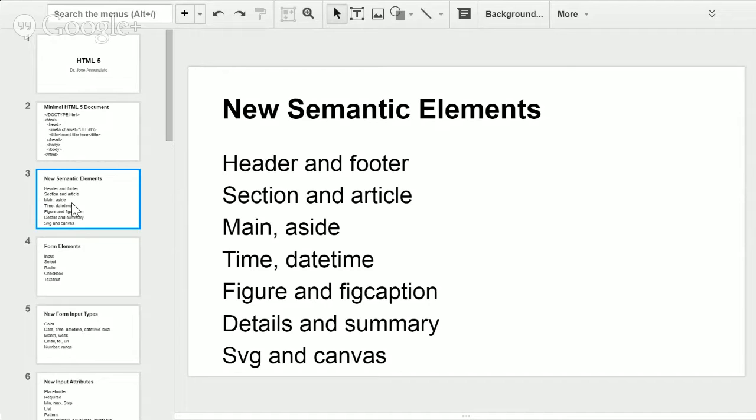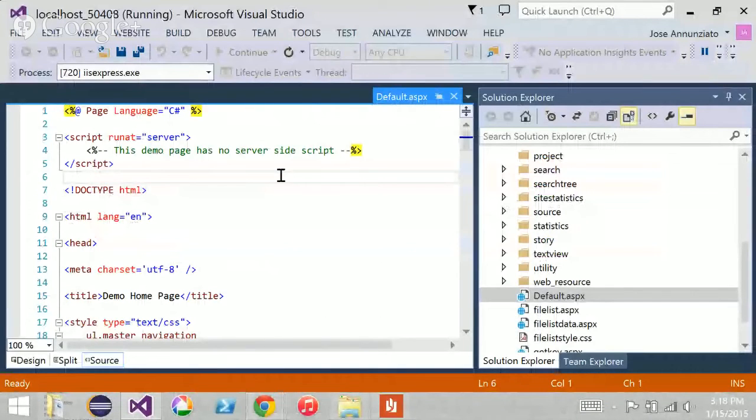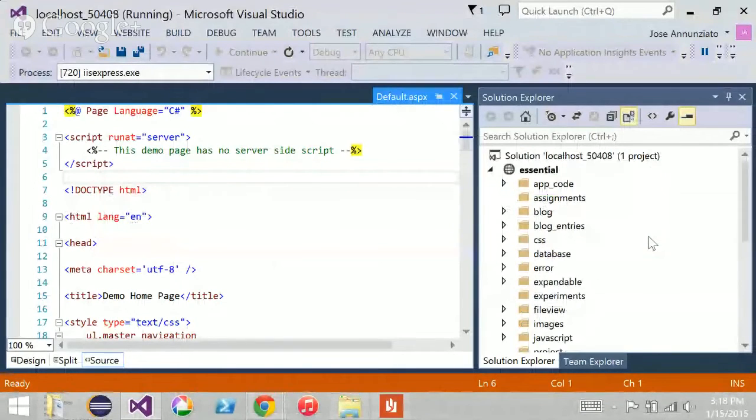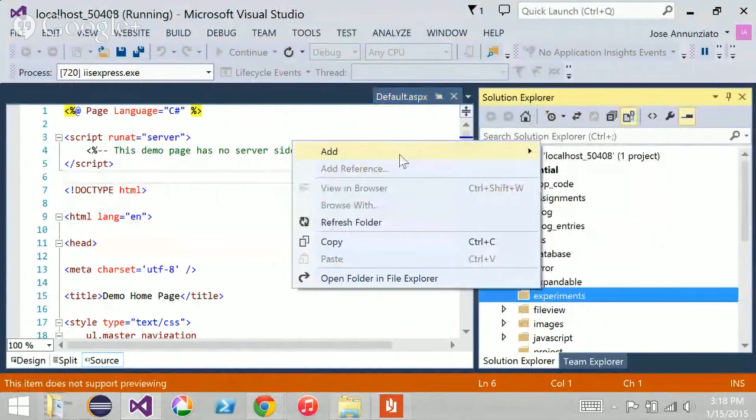Okay. So I wanted to just spend a couple of minutes demonstrating and building something here. So let's play around with some of these tags. Right, so I'm going to go to my experiments, and I'm going to create here.